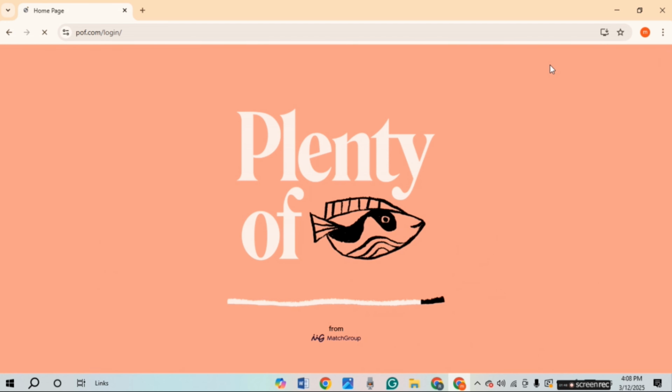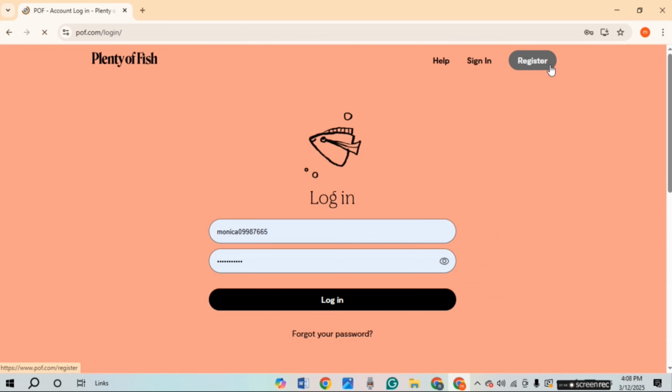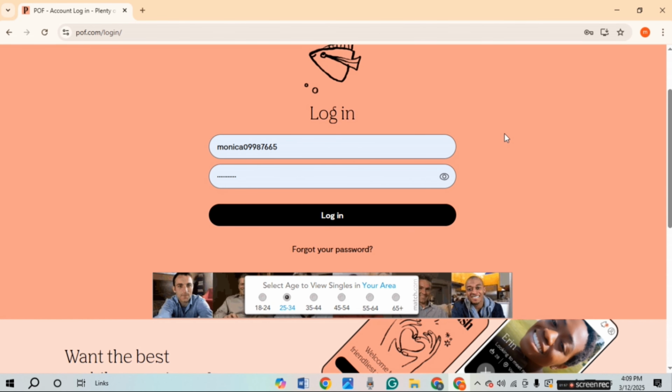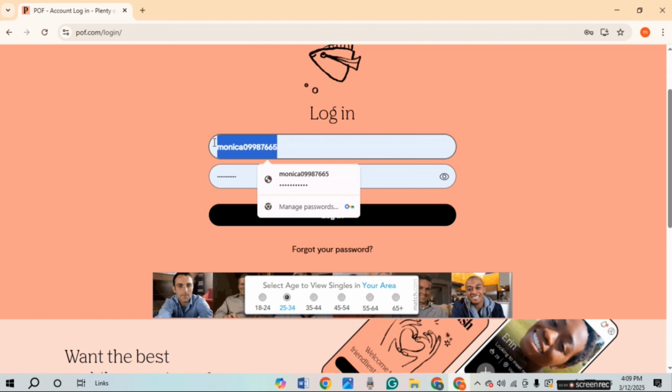Now after that, you can see over here you'll be led to the login interface of POF. From here you'll be able to log in to your account. Over here what you have to do is enter your username and password. So simply click on the field of username. After that, what you have to do is enter your username over here. You can see over here I've already entered my username.